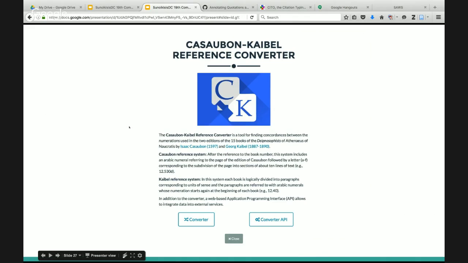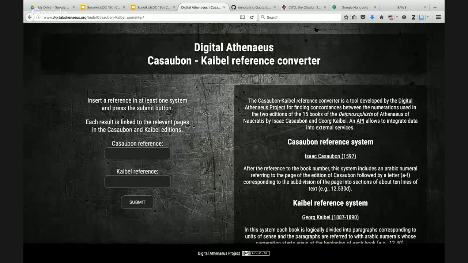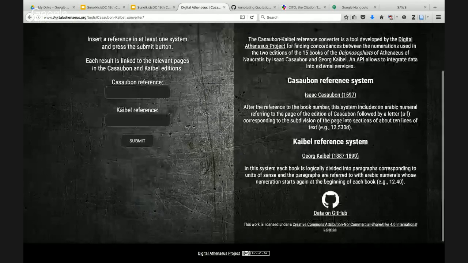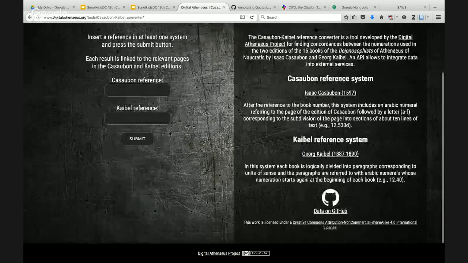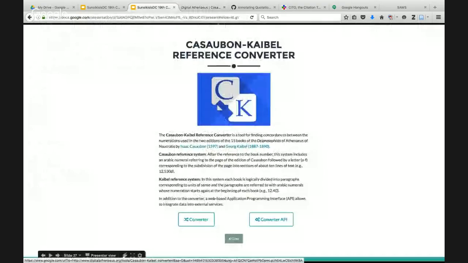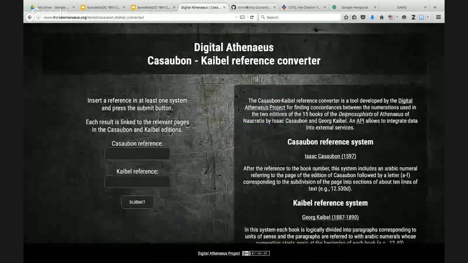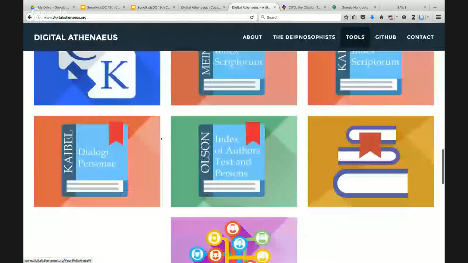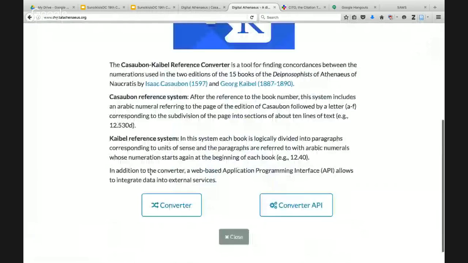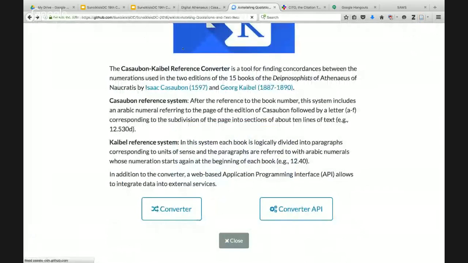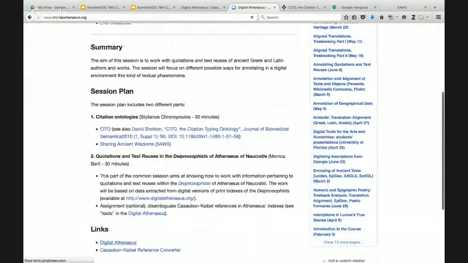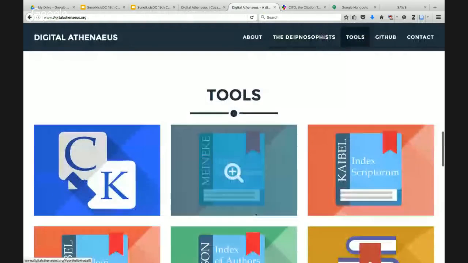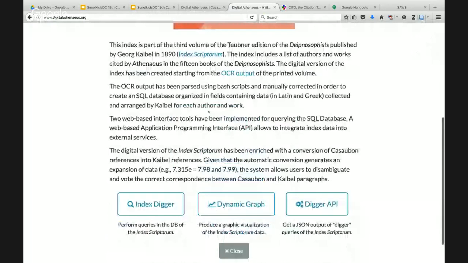And so we need to convert his index into another system. So let me see if I can open the reference converter, and give me 1 second because I would like to show you the page. Okay, I'm looking for the right link. Okay, Kaibel, just to show you what I'm talking about.